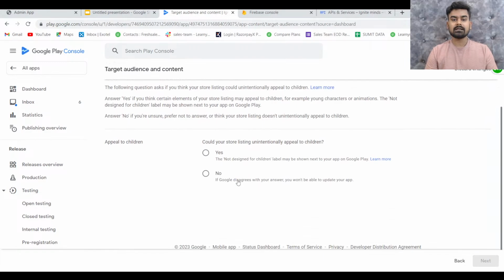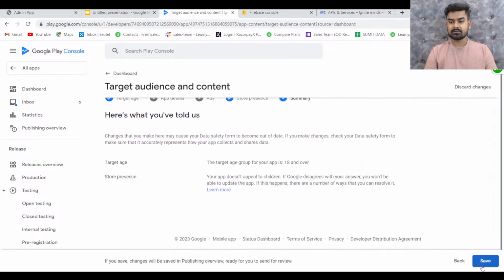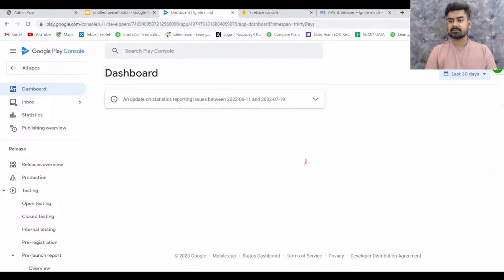Could this listing unintentionally appeal to children? It's no. So just save this again. We'll go back to the dashboard again and check for the next step.